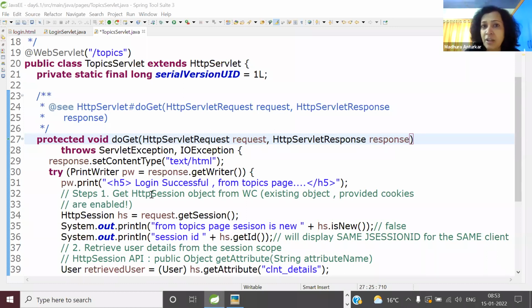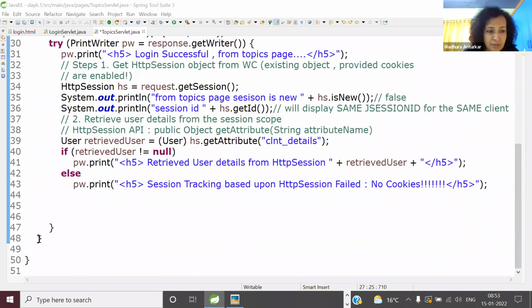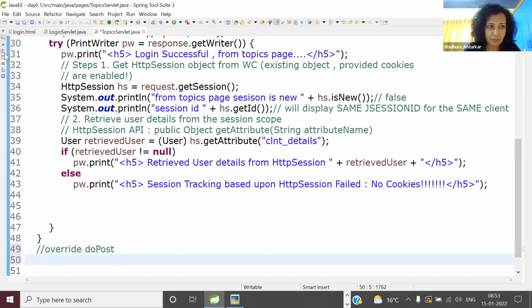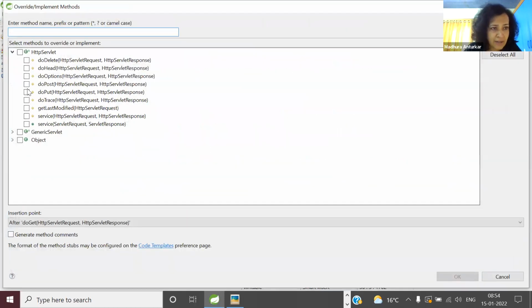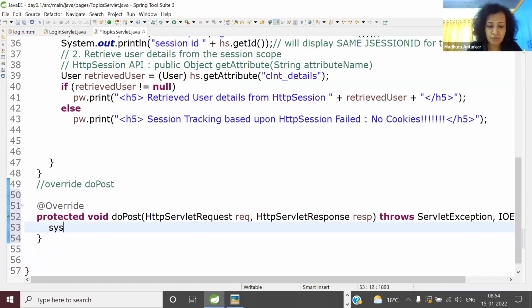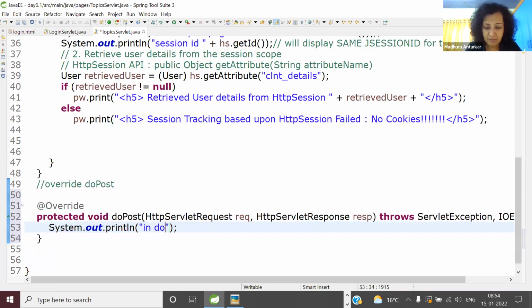So if I write only doGet, you'll get 405. So what you do is, this is the end of this method, I think the end of try. Here, override doPost. You don't have to type it out, though you can. Otherwise, you simply say override/implement methods and choose doPost. Easy. So we have overridden doPost. And here, just add a SOP. Guys, I'm telling you, this is to test the flow to understand the internals. So here I'm saying, in doPost of get class.